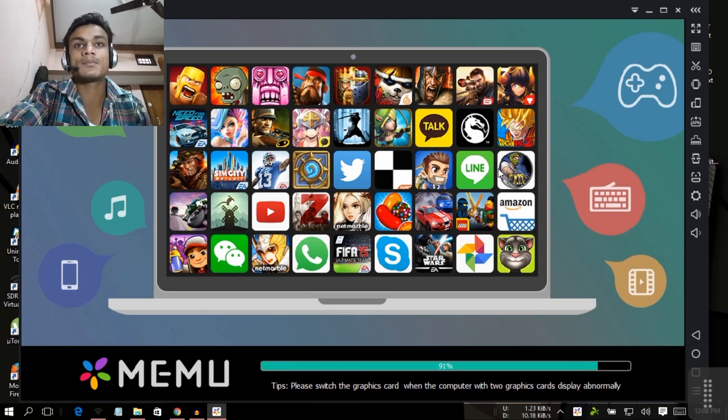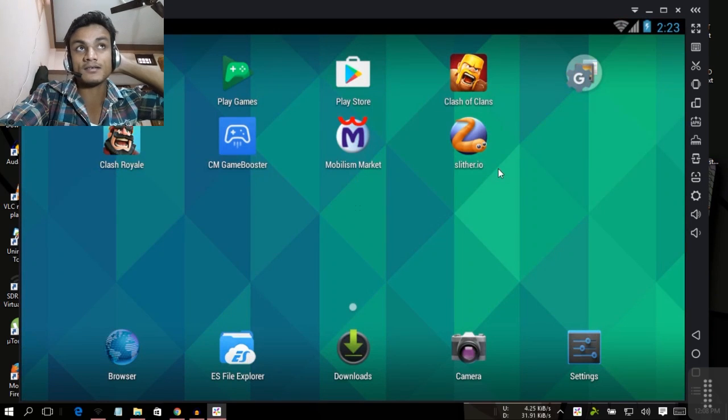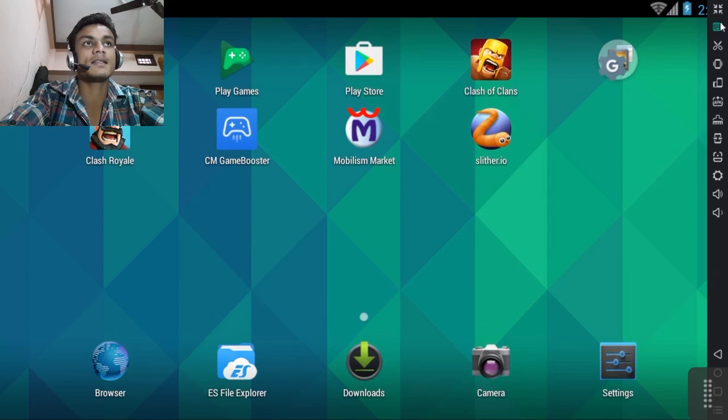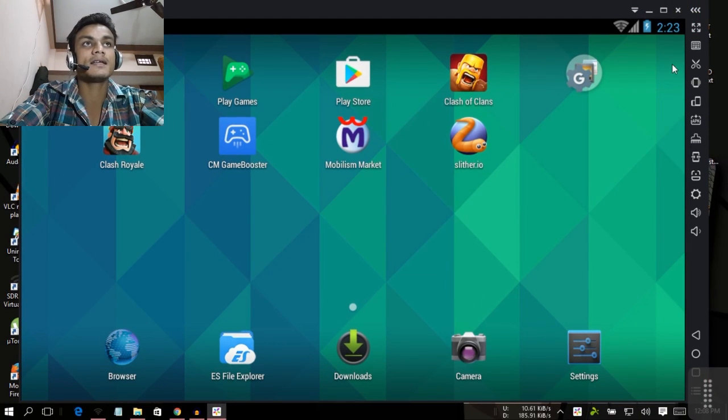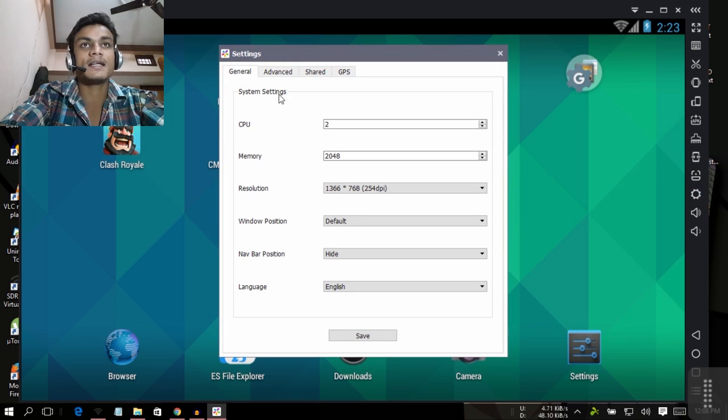So I'm gonna explore the features one by one. It's not gonna take a long time. Okay, you can go on full screen like this, and the very first thing is to go into the settings, and we can set the CPU as we want, and even the RAM, as much RAM as we want to give this guy. Even the resolution, we can select how much resolution we want to give it. Okay, so navigation bar, auto hide, or something like that, we can set anything.